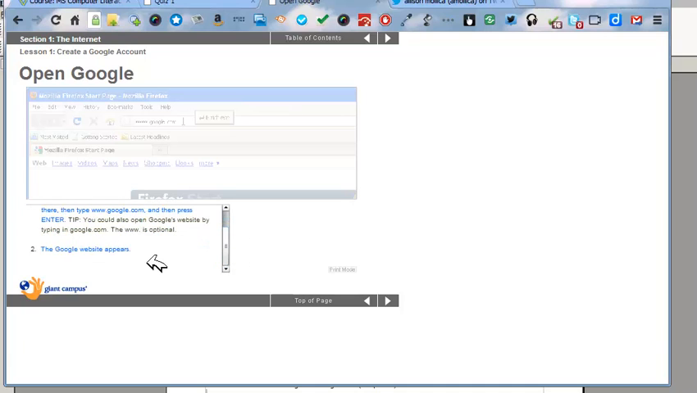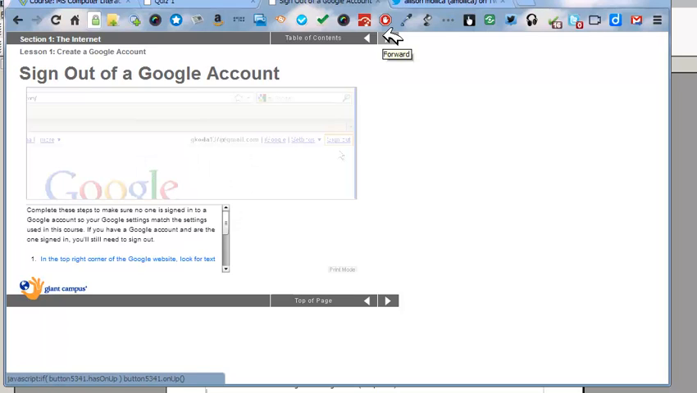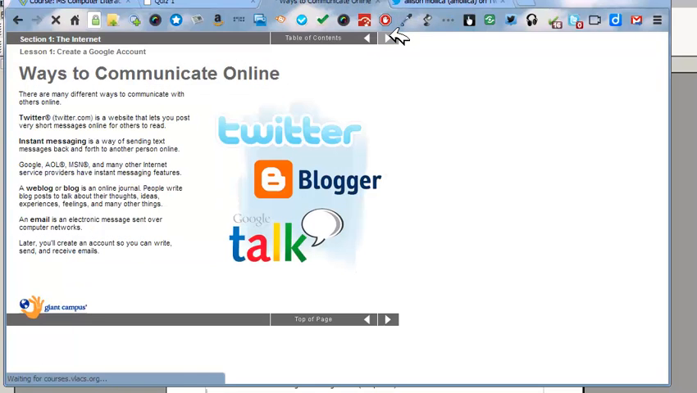And then it tells you that that website appears, and it will walk you through completing this step to make sure that no one is signed in. So if you go to Google and you see someone's address up there, just click on sign out and sign that person out of Google.